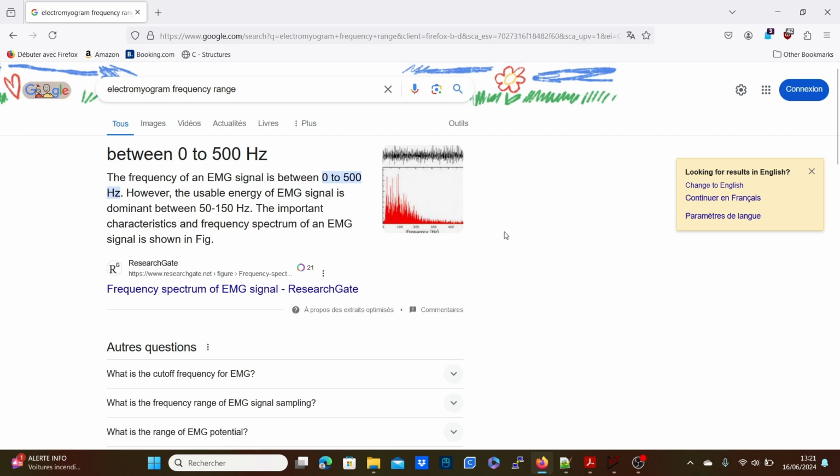And as you can see here, what will make the difference between one part of the body and another is going to be the frequency range. So as you can see here, the electromyogram is from 0 to 500 hertz. That's a really wide range, but the usable energy is within 50 and 150 hertz. That's where you can have most of the energy coming from your muscles. That's where you have the peak values.